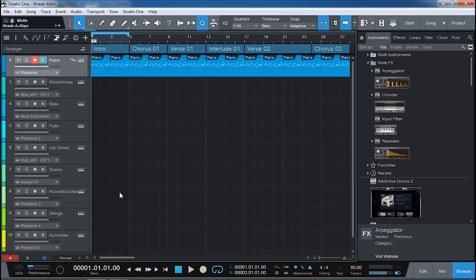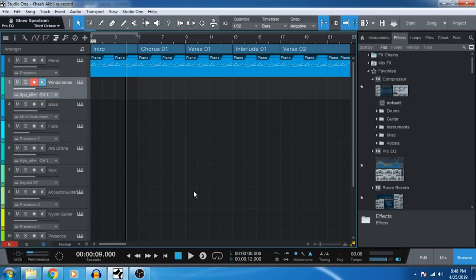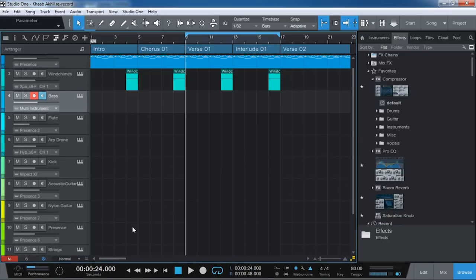Now, this track uses wind chimes to transition to the next section. So I'll record that. Let's add some bass.